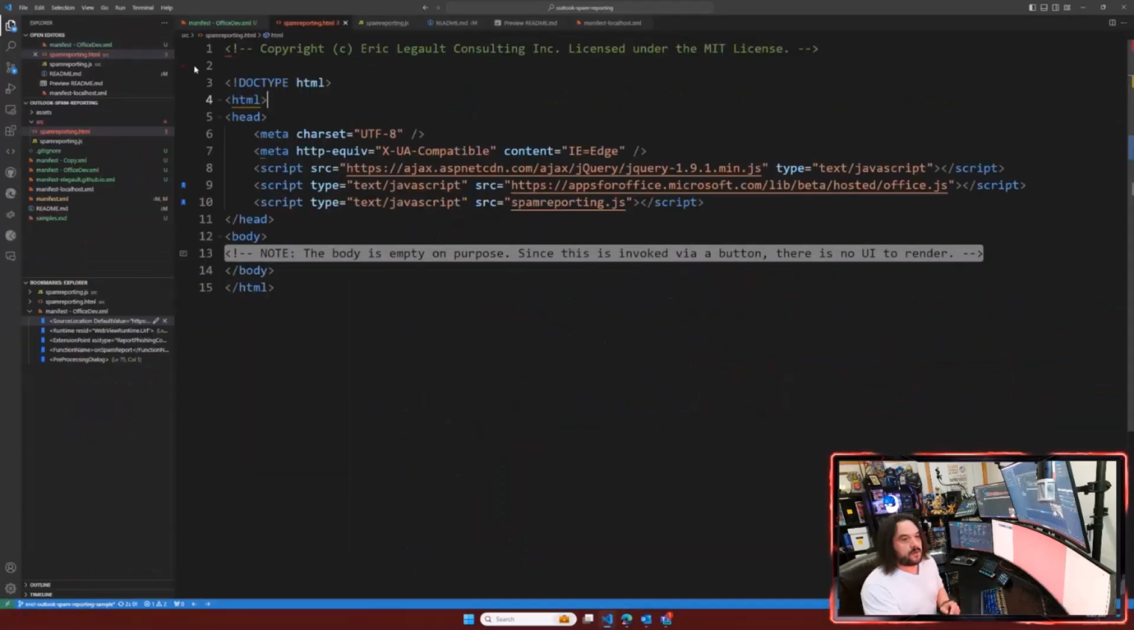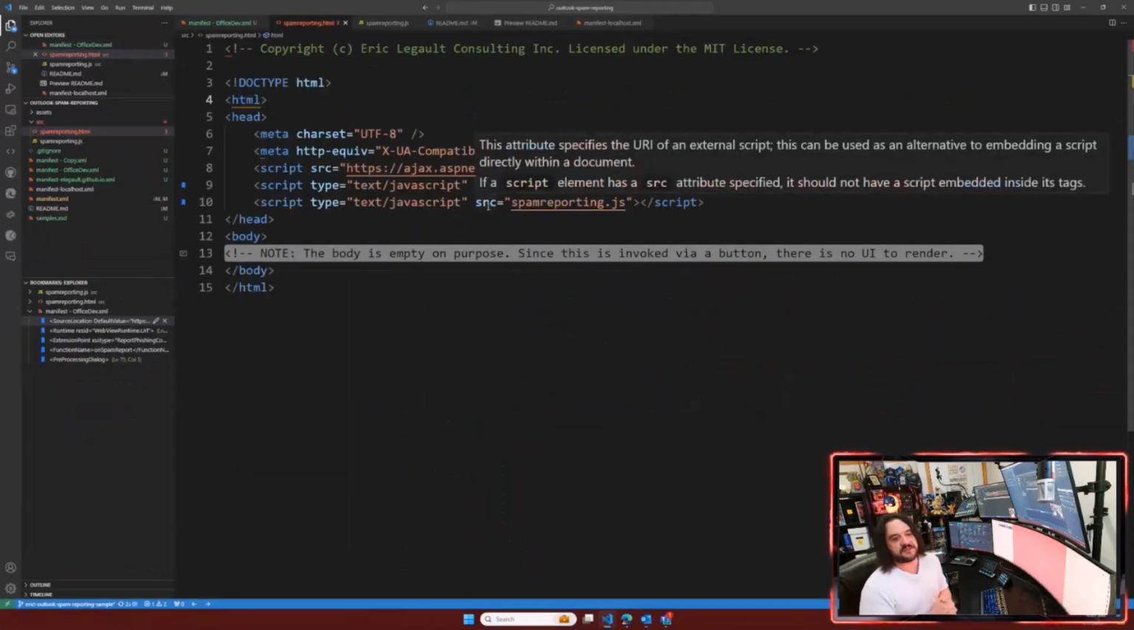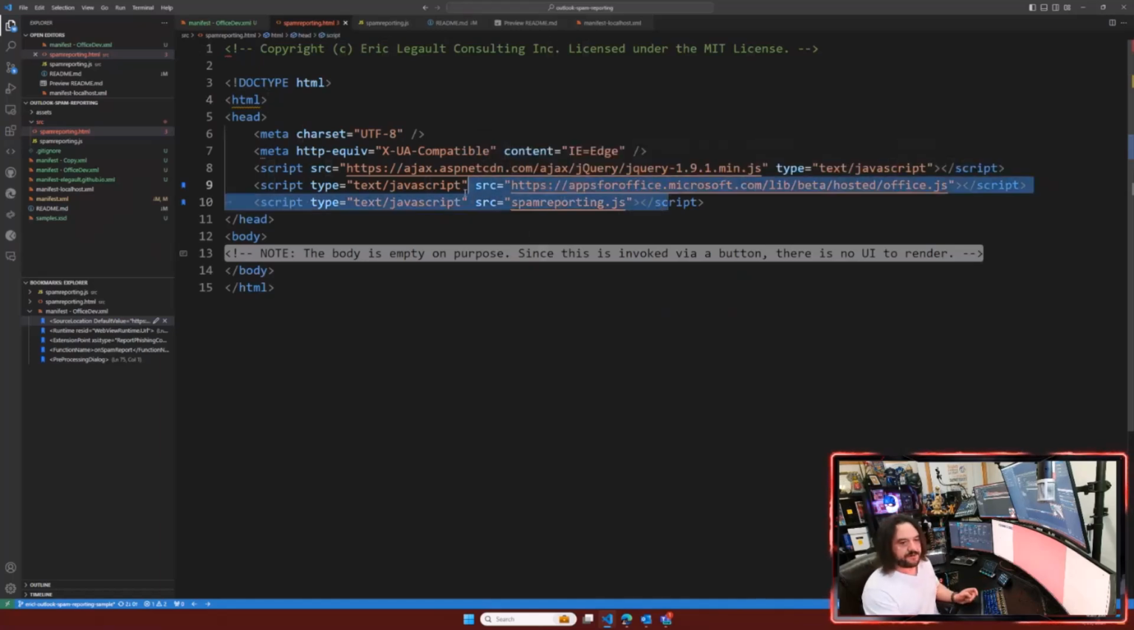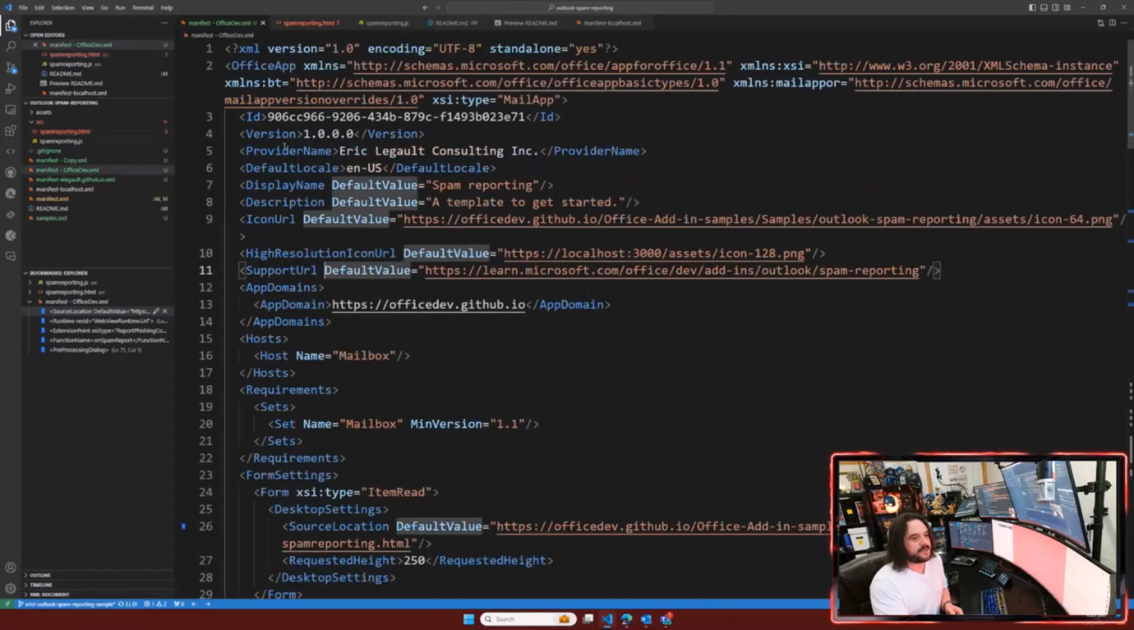So for the HTML file, this isn't a task pane. If you wanted to implement a task pane, that's a separate thing entirely, but there is an associated HTML file that has to load the JavaScript file. So that's all you need for this HTML file. There's no actual UI in it. But the real heart of it is inside the manifest.